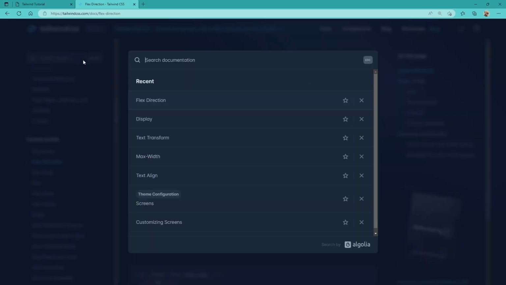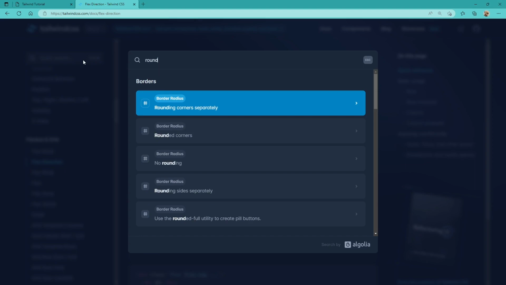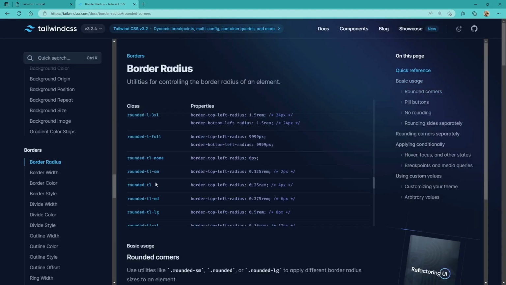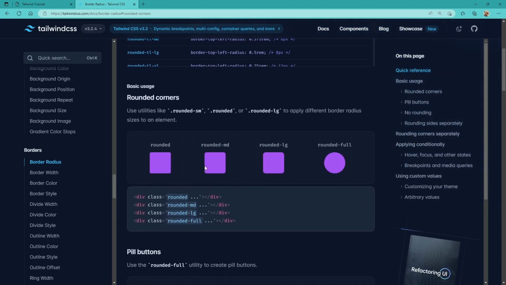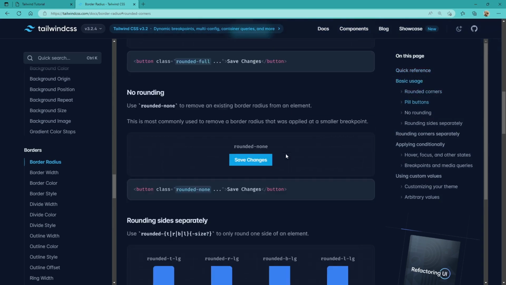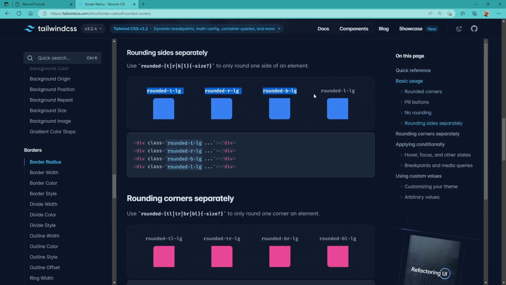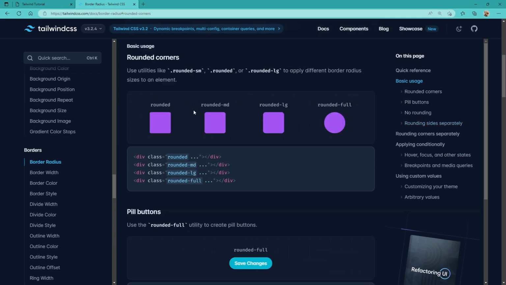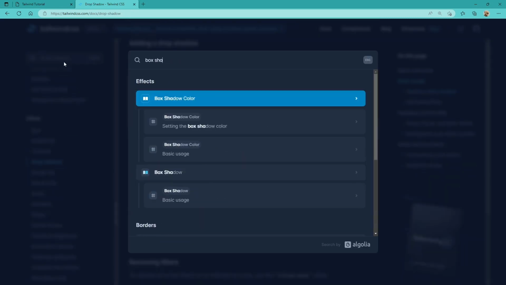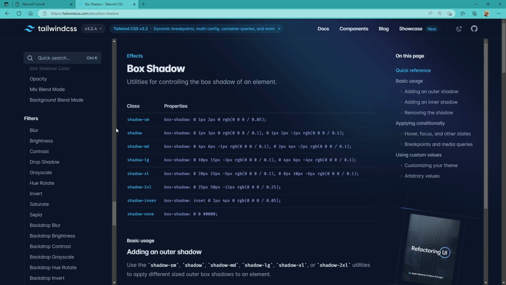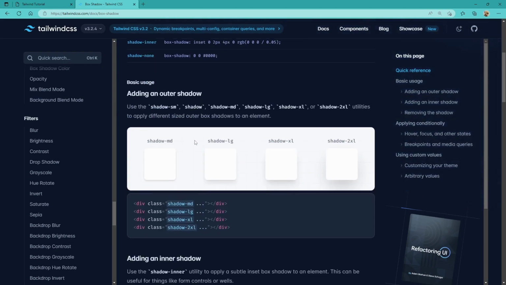Let's quickly go to the documentation just so you can see the values for the rounded ones. If you scroll down, there will be some more examples. So as you can see, rounded full is going to create a circle. You can do it for specific corners as well. So you have all the options only through the use of classes. Same thing for the shadows. So you can search for box shadow and you can see how each of them is going to look.